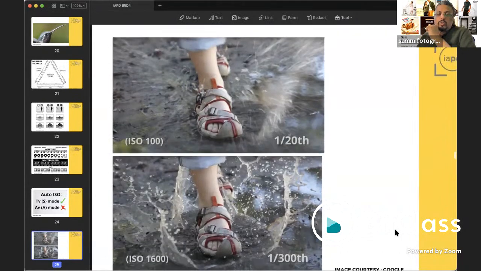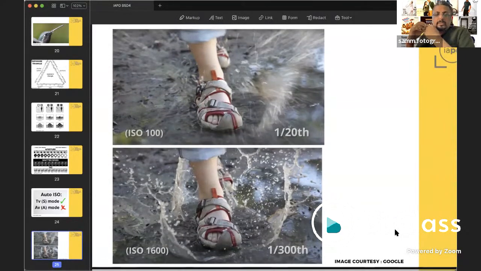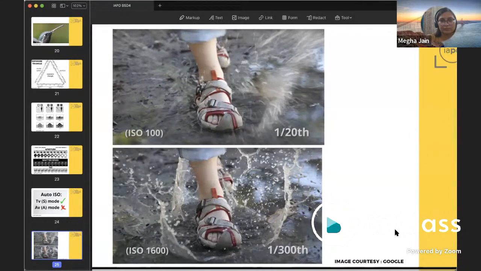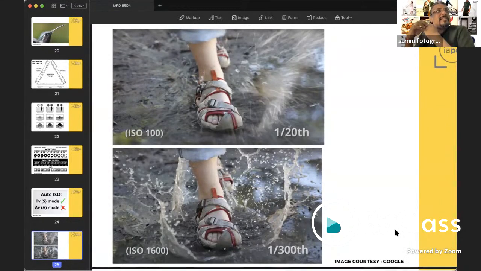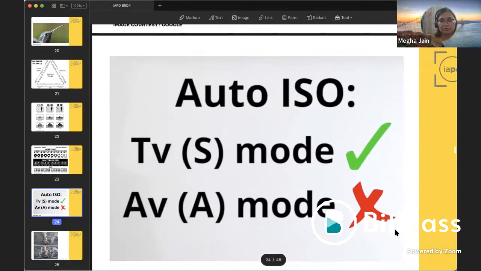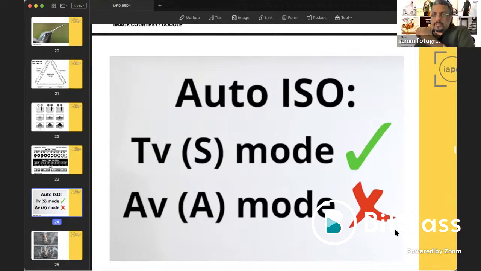Now, there are two images. Is there any specific reason for TV mode? Yes, because TV mode is shutter priority. You have set up your shutter on the higher speed or the lower speed. So ISO can adjust accordingly. On AV mode, it won't.